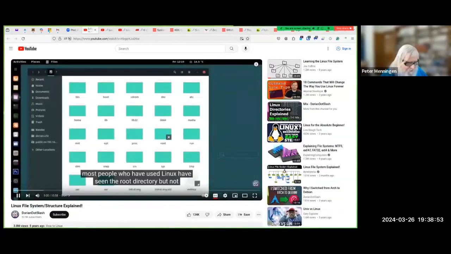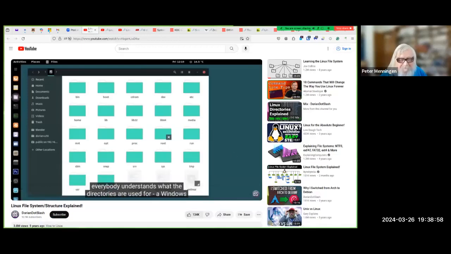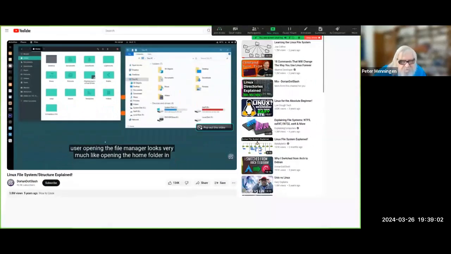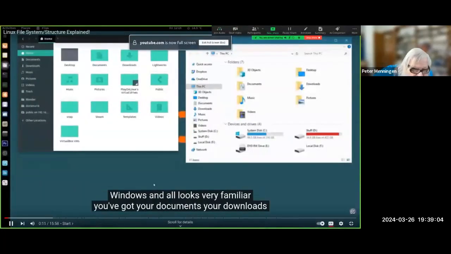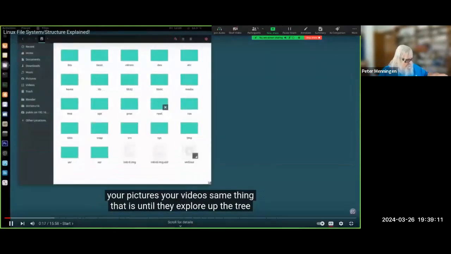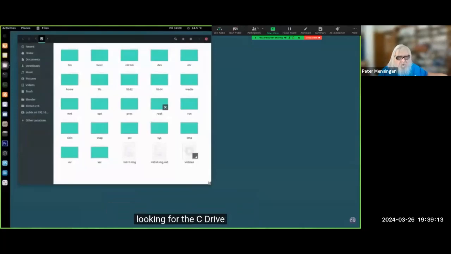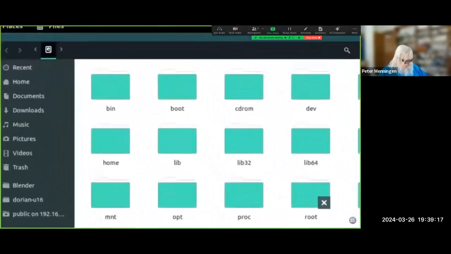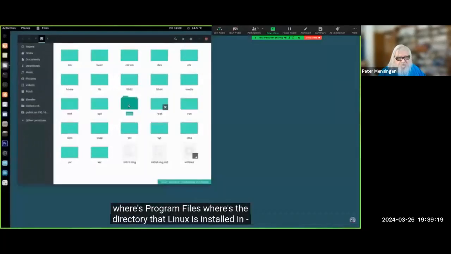Most people who have used Linux have seen the root directory, but not everybody understands what the directories are used for. To a Windows user, opening the file manager looks very much like opening the home folder in Windows, and it all looks very familiar. You've got your documents, your downloads, your pictures, your videos. Same thing. That is until they explore up the tree looking for the C drive. Where's program files? Where's the directory that Linux is installed into? How do you find anything? Let me explain.